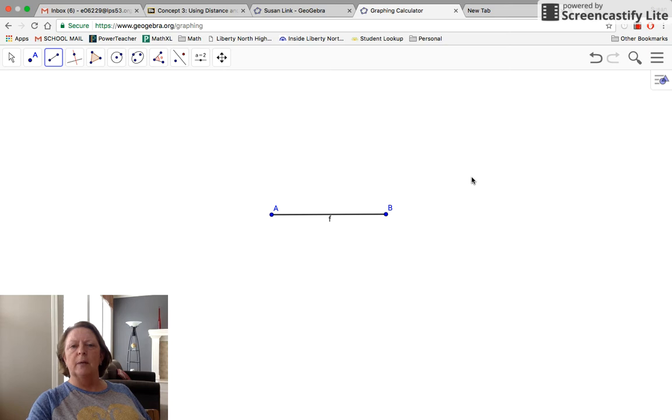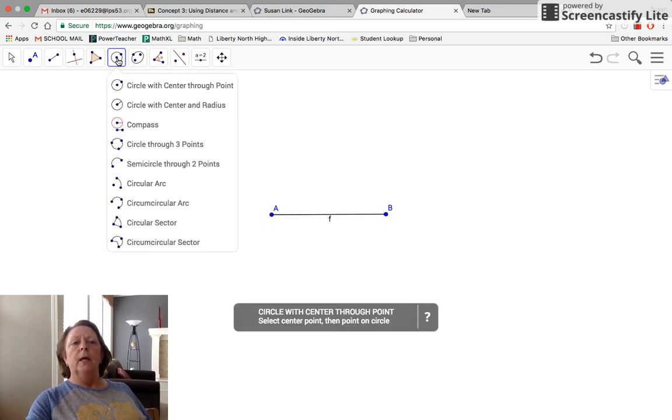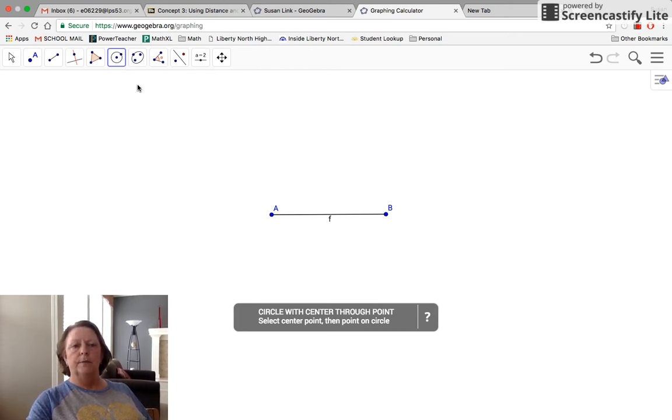Okay, so now I have this segment. I want to bisect it to get a midpoint. Remember, bisect means cut into 2 equal pieces. So the first step I'm going to do is go up and hit this circle tool up here. Gives me a drop-down menu, and I'm going to select the very first one called Circle with Center Through Point.